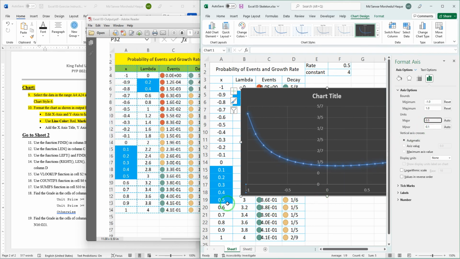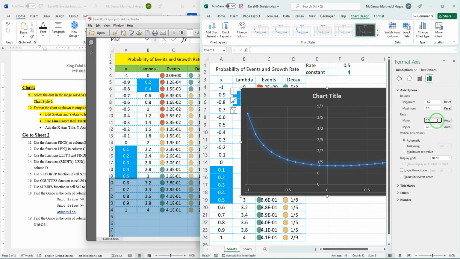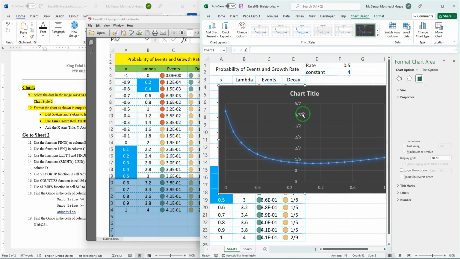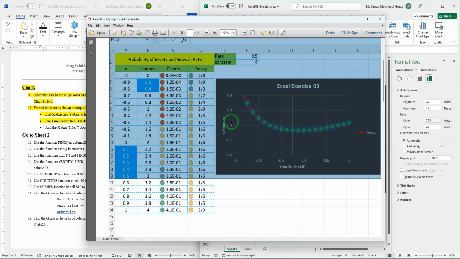Okay, and here the numbers are 0.0 to 0.6, which means the unit difference is 0.4, so we have to change it to 0.4. So the x-axis numbers are done. For the y-axis numbers, similarly we can double click on the y-axis numbers and go to the axis options, and here we have to use 0.0 to 0.4, and the unit difference is 0.1. We can see here 0.1, 0.2, 0.3, 0.4.